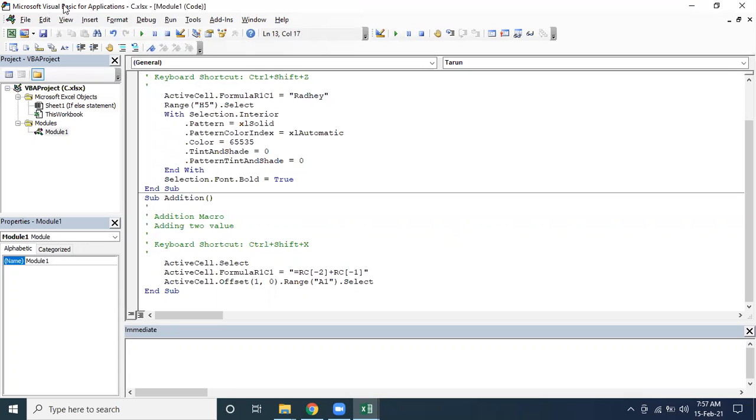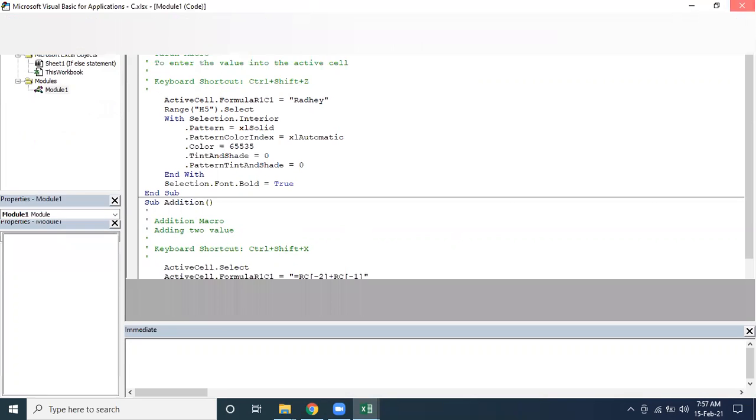So where we are going to do this, in the VBA. What is the VBA? It's a platform or application, or IDE you can say, where we are going to customize, where we are going to create the macros, where we are going to build the macros. So these all are the macros. Now we can close it off.